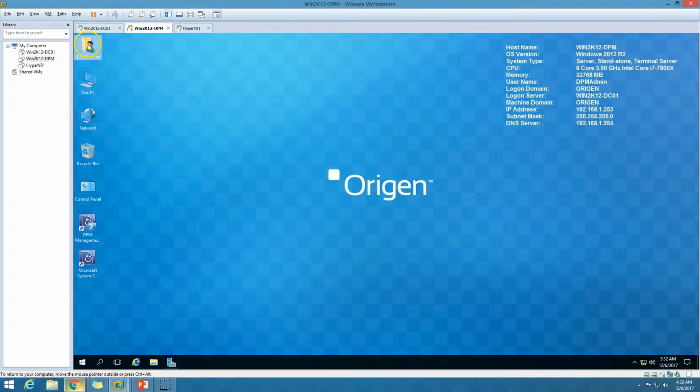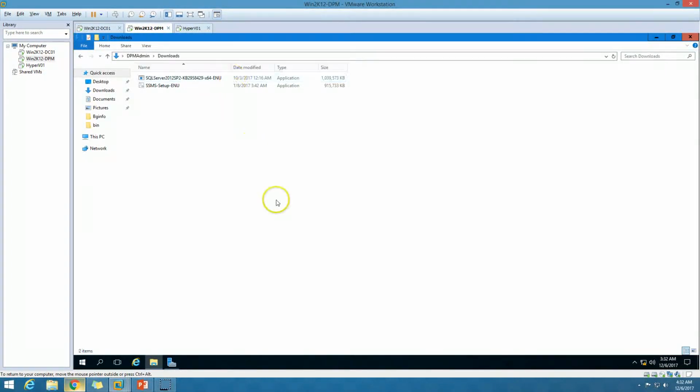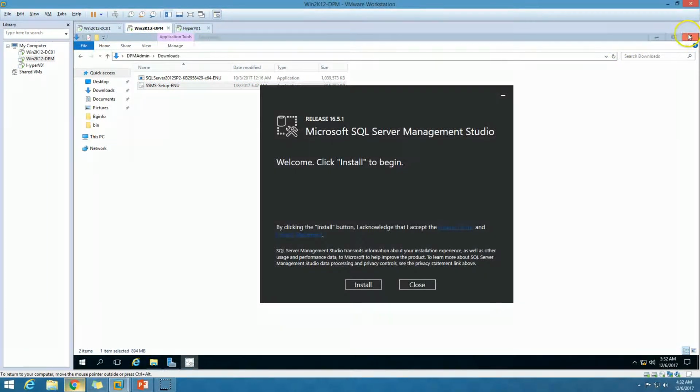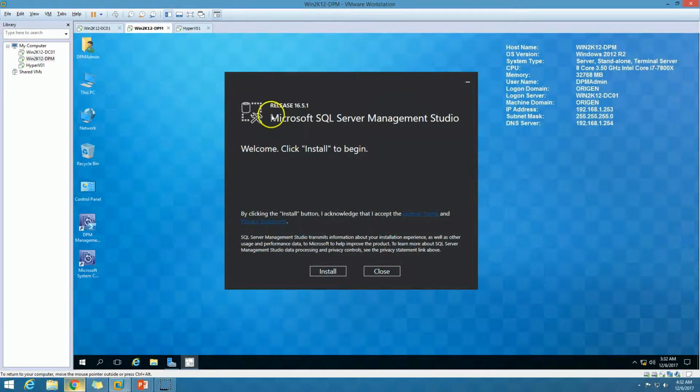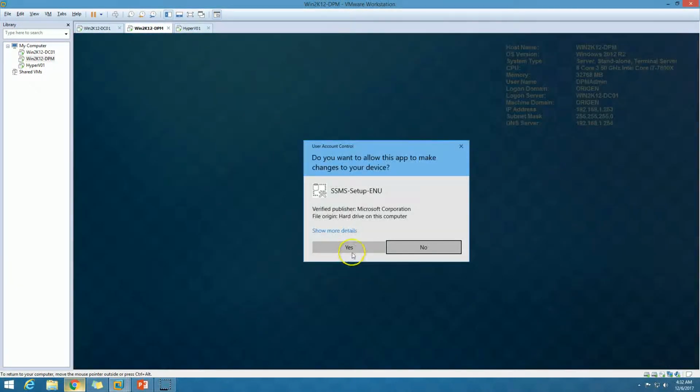So now I'm going to install Management Studio for SQL Server 2016. Here we can see it's Microsoft SQL Server Management Studio and the release is 16.5.1. So I'm going to install this. Click on install. Yes, I want to run this setup.